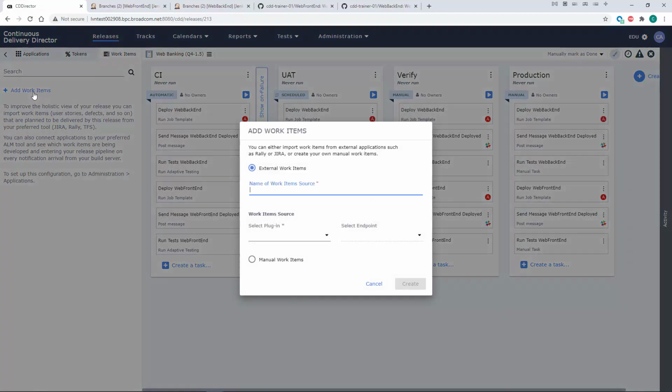The first thing to notice is that there's an External Work Items option, and then if we look further down the screen, we can see there's a Manual Work Items option. Because we're importing from Rally, we'll leave the default selection in place, but it's good to point out here that in addition to importing work items from a DevOps tool, manual work items can also be added to the list.